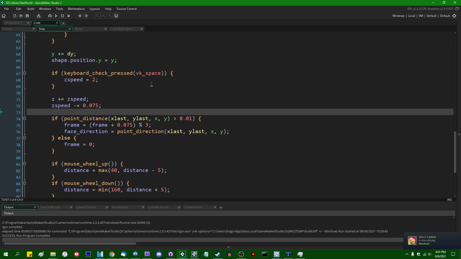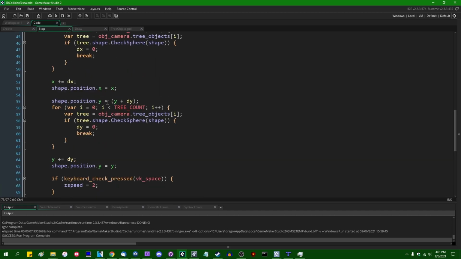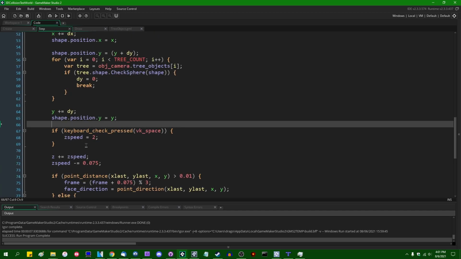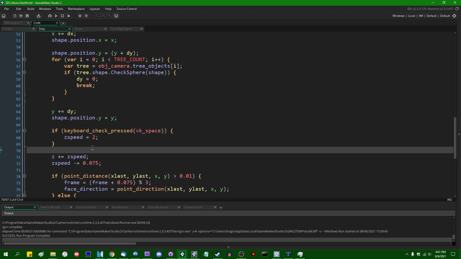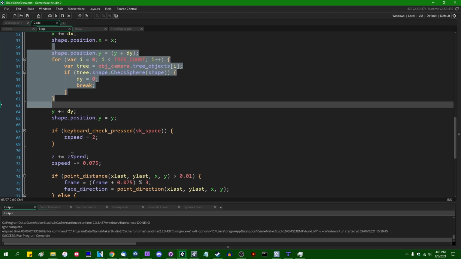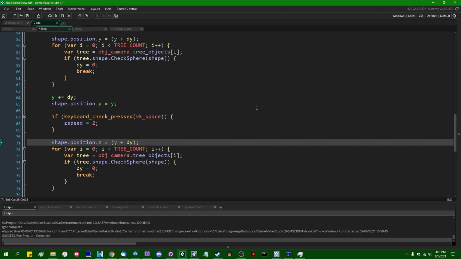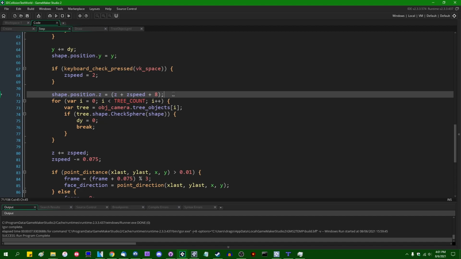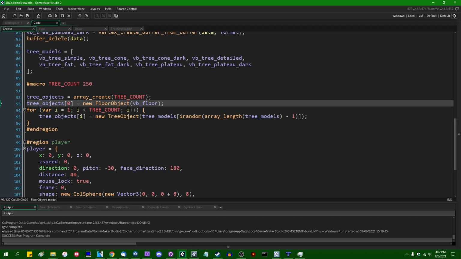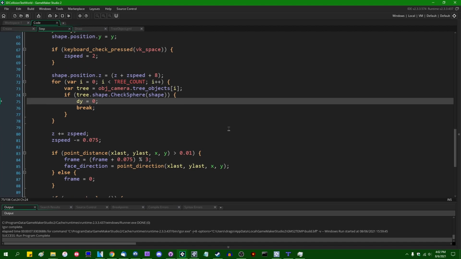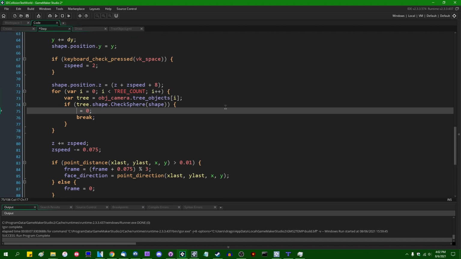That's right. I'm not actually checking to see if we're colliding with the floor anywhere. It's a bit of an oversight. So, underneath this movement code, where we hit the spacebar, I'm going to do something similar to the horizontal movement code. I'm going to say shape.position.z is going to be equal to z plus z speed. And again, we need to add 8 to this because the sphere's position is 8 units above the player's actual position in the world.